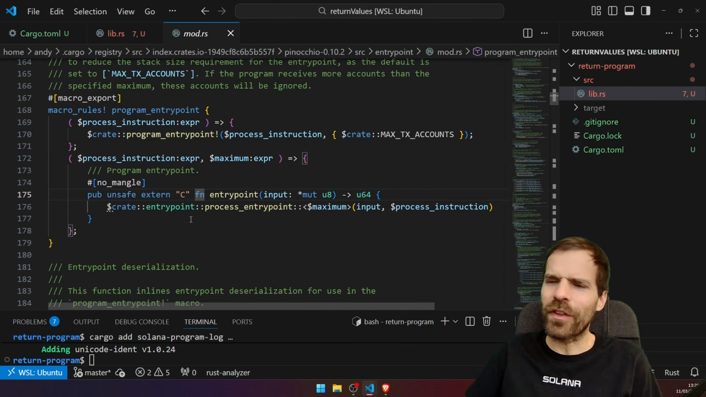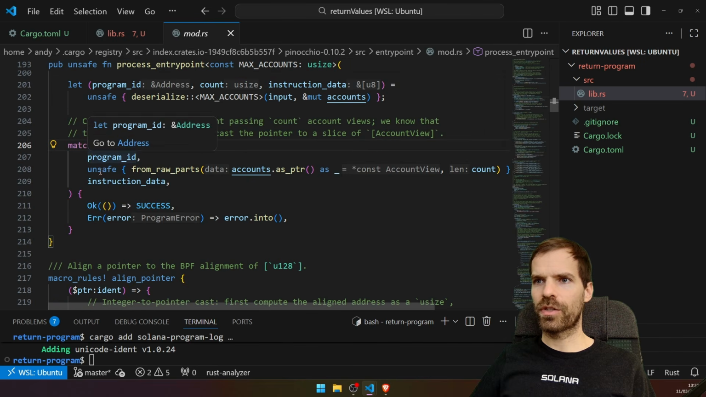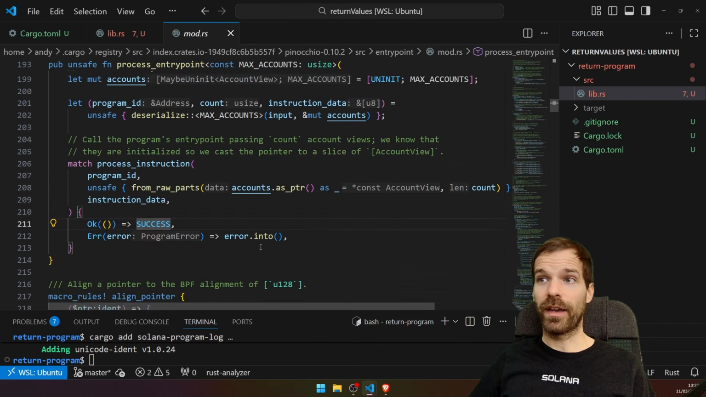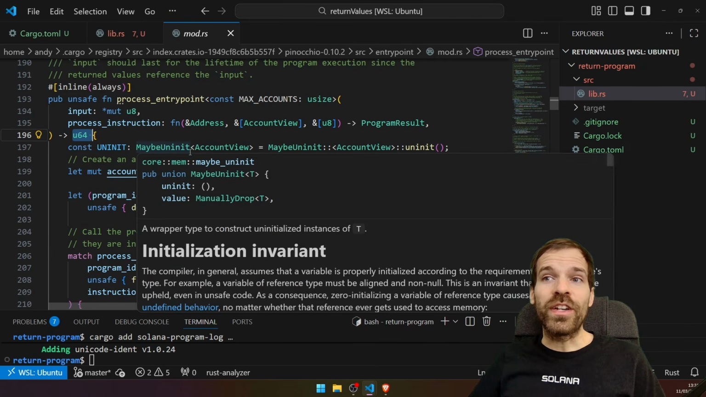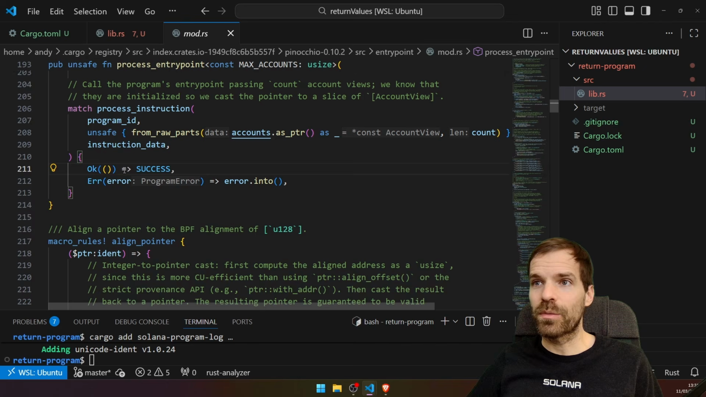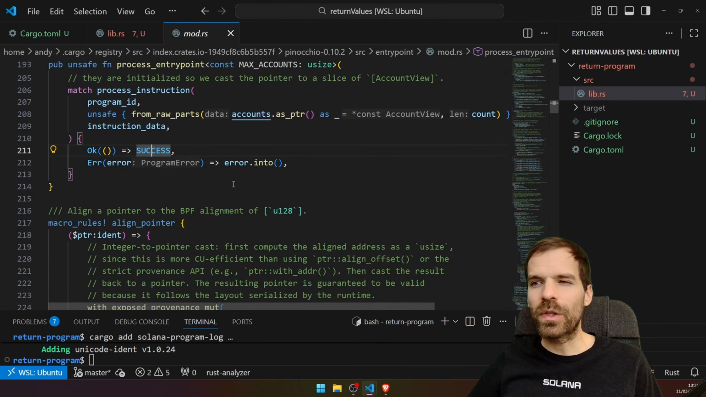Good that we're doing a deep dive on that, because I have no idea. Like, no idea how return values work. We call the process instruction with that stuff. And on OK we have success, and on error we error into, and success is 0, and that's what we return. So that's how we get from the entry point to a U64. So there is no way to return anything here, because success will just allow me to return 0 here. So how can I do a return value?